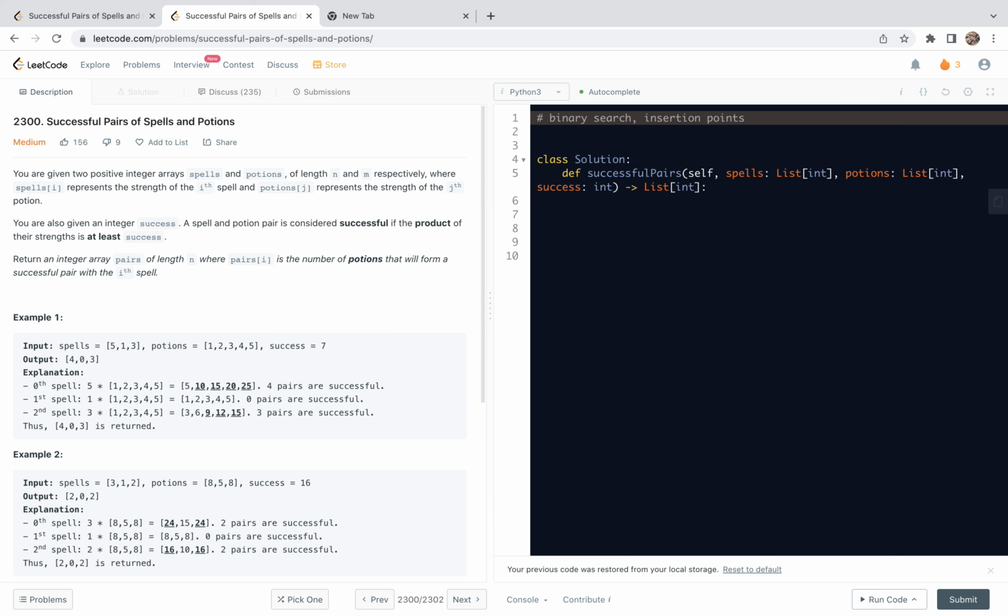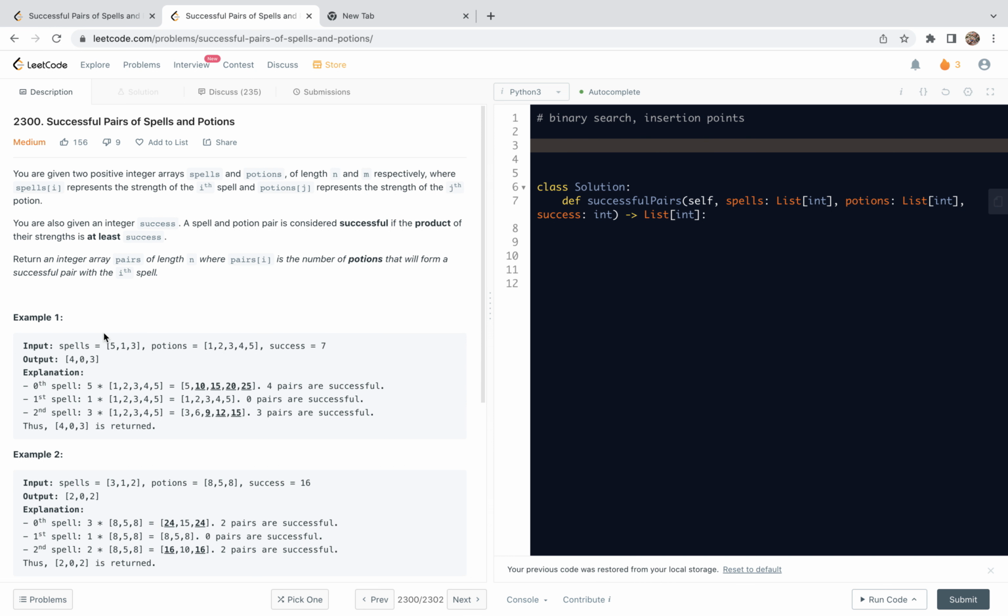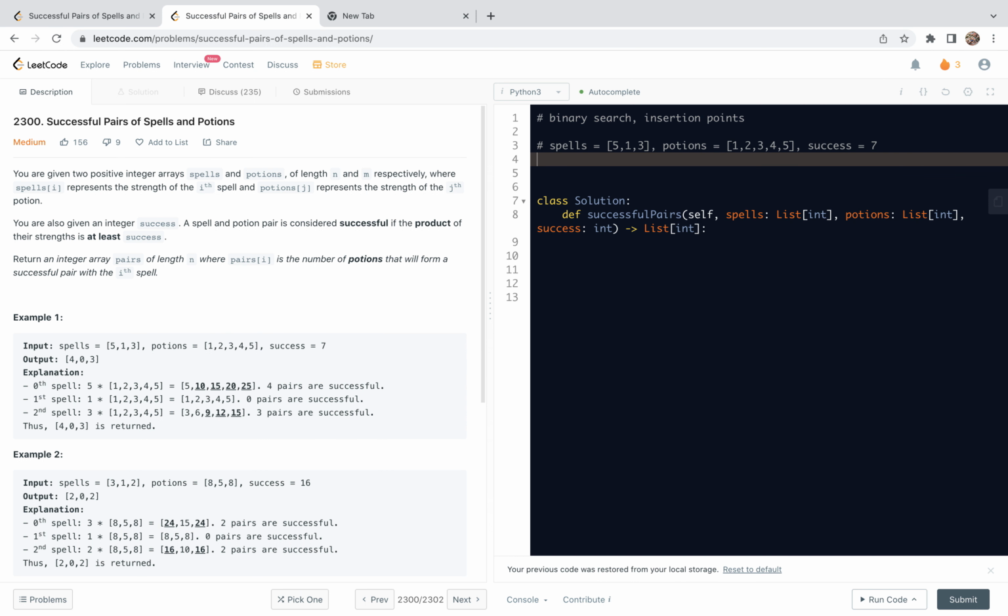As we said, here we are going to use binary search. Basically we want to find a proper insertion point, which will be clear later. So let's first look at the example, example 1.